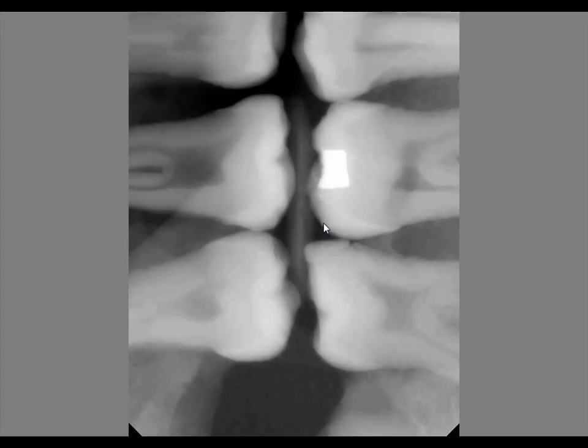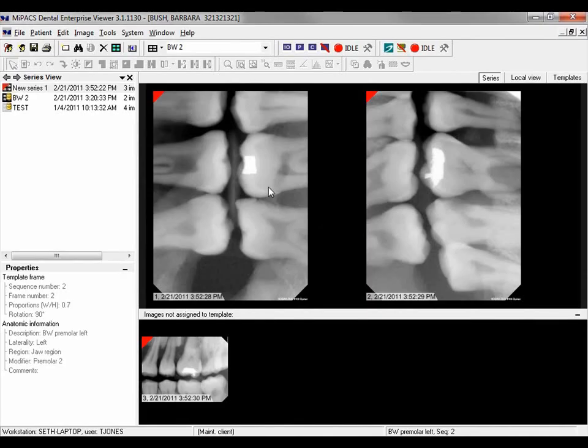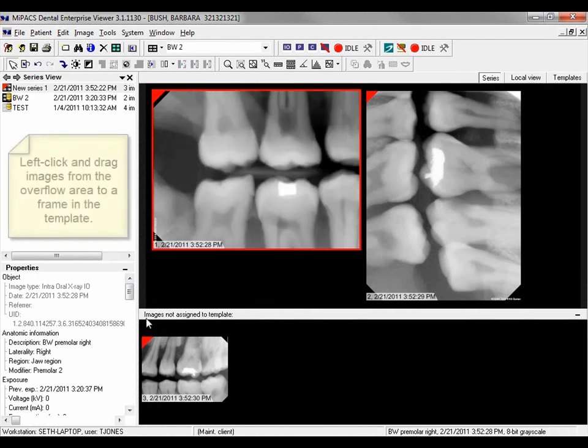Additional images captured to a template with limited space will begin appearing at the bottom of the template view in an overflow area. It is possible to left-click and drag images from the overflow to a spot in the template.